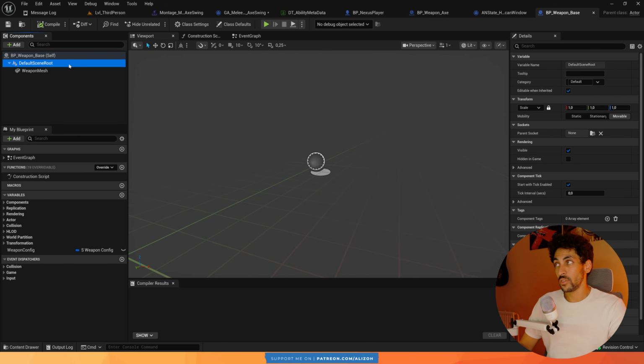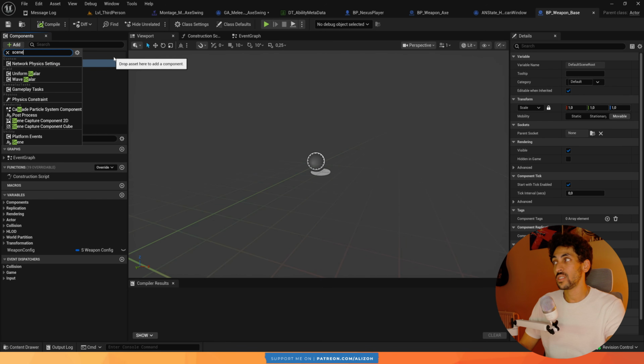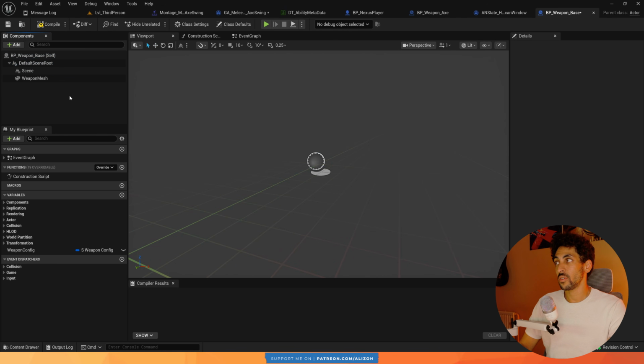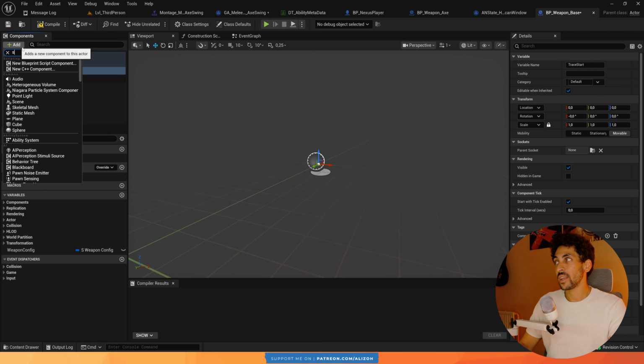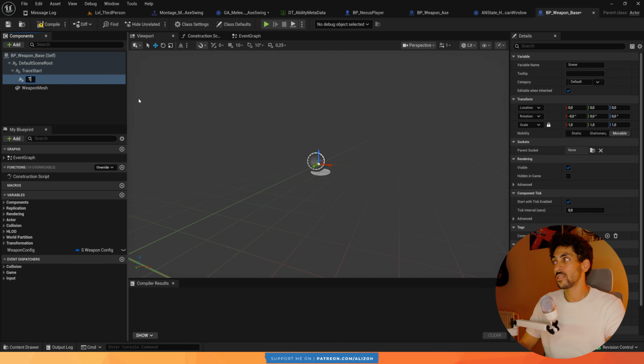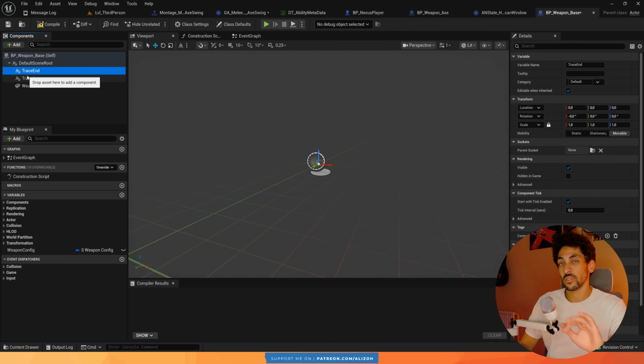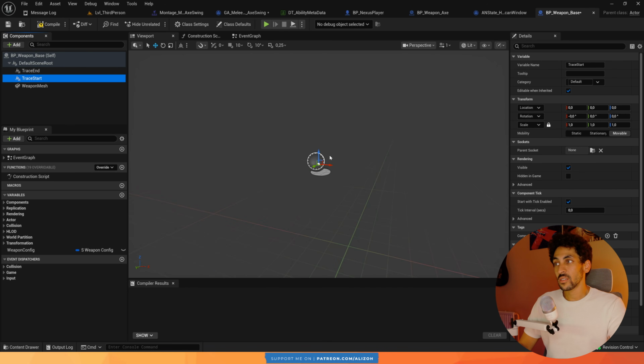So in our viewport, what I'm going to add is two scene components. One scene component here, just under the default root. I'm going to call it trace start. And I'm going to add another scene component and call it trace end. Make sure they are next to each other, not underneath each other. So these scene components are just locations in the world that we can use. On the base weapon, it doesn't really matter where they are. On the base weapon, they're just meant to be overridden.